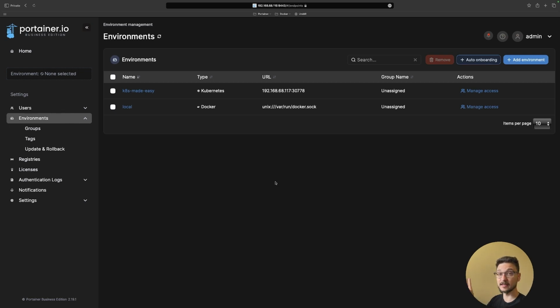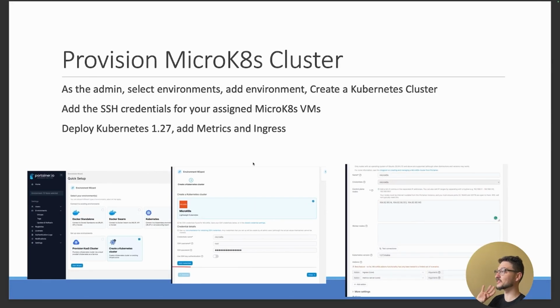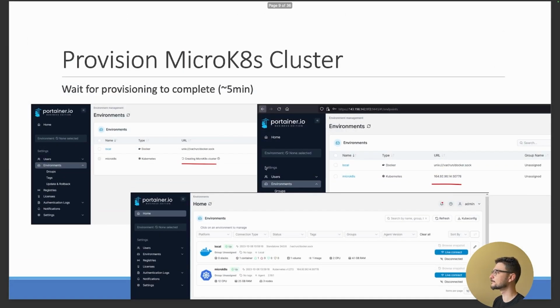Before we progress any more, let's go back to our documentation and see what we're doing next. You can see here that we have deployed our Kubernetes cluster. We supplied it the credentials and everything was okay. We deployed the 1.27 and we added the metrics and ingress. Let's go down to the next section. And we waited, and yes, it did. It only took about 5 minutes and we now have our environment all set up.